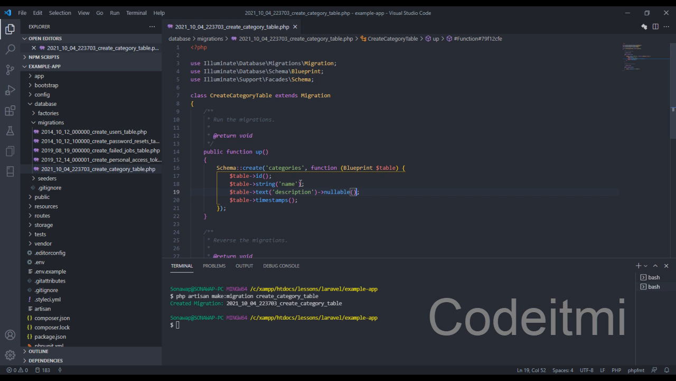So this looks okay for now, and we can actually go ahead and do more. We have more properties that you can use. We have the long text, we have the boolean value, we have the JSON value. So it all depends on you, but now I'm just going to stop right here. And the next thing we can do right here is to actually create this table. So let's just say php artisan migrate.